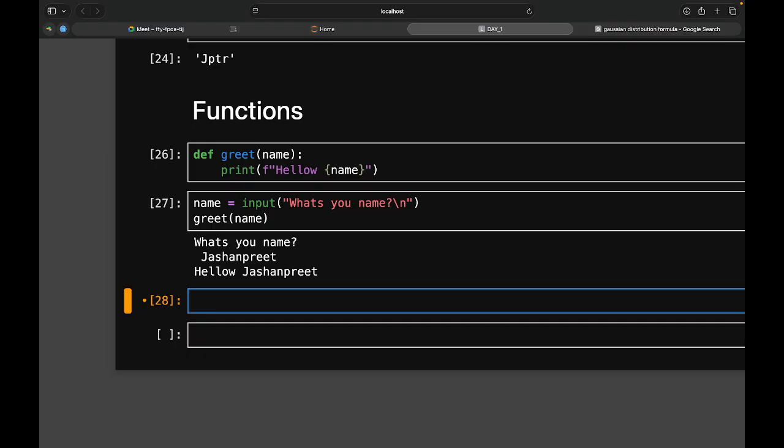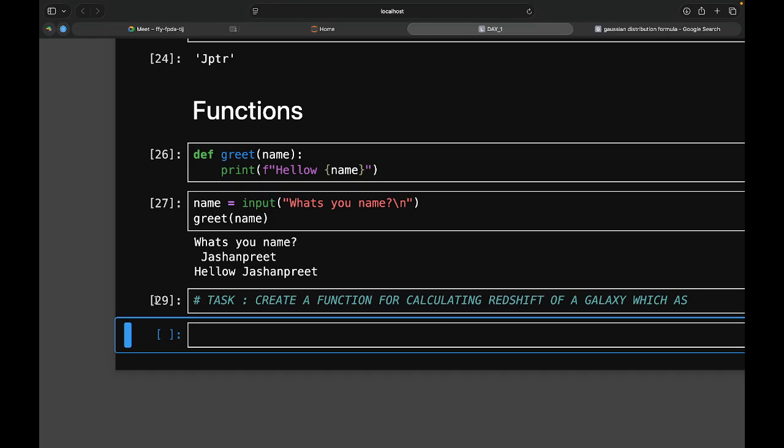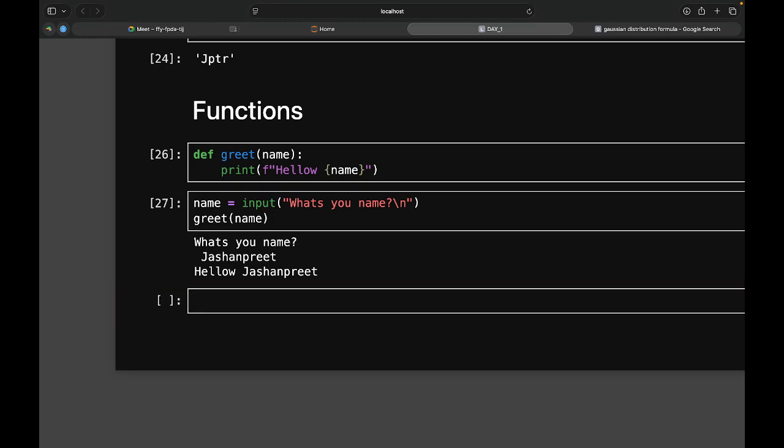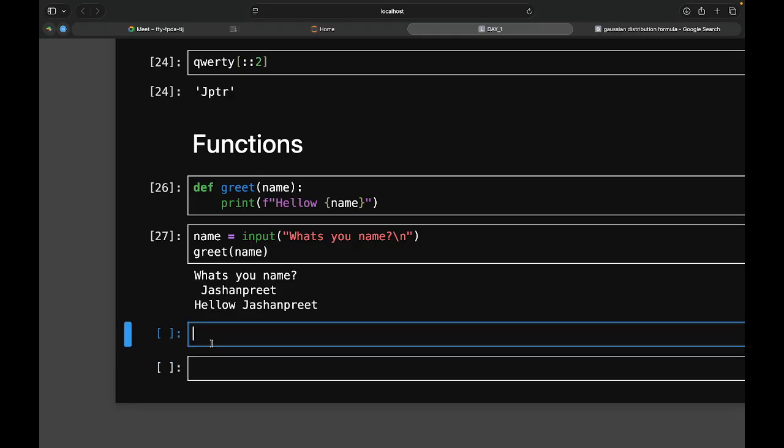So I have a small task for you. I can do it here also, but I will do it in tomorrow's lecture. So the task is to create a function for calculating the redshift of a galaxy. I'll just create the markdown first, and write it here in bold.